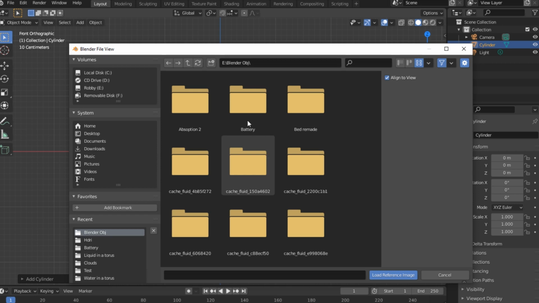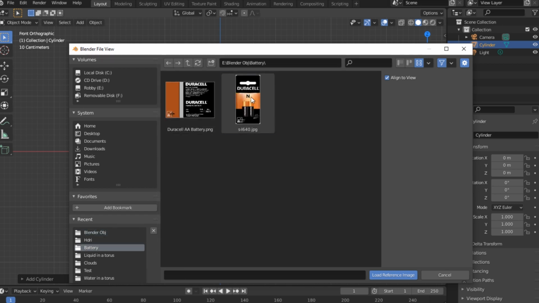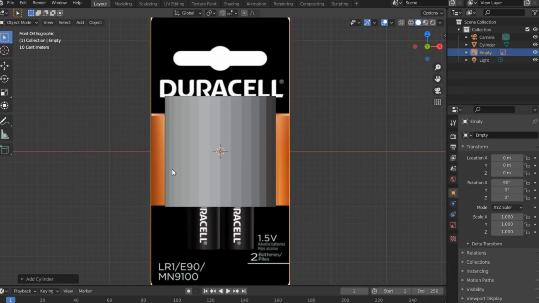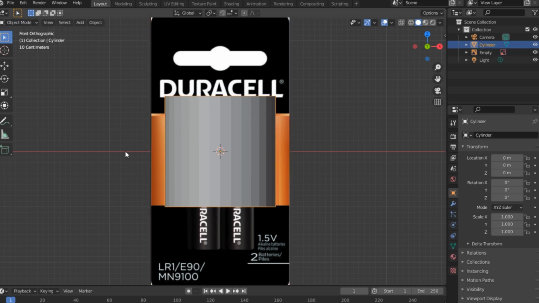I have my image saved in here. I got this image off the net. You can just look for any Duracell battery and you can actually get that and use it. So I'll go into edit mode. Select this cylinder and just go into edit mode, and then push S to scale.